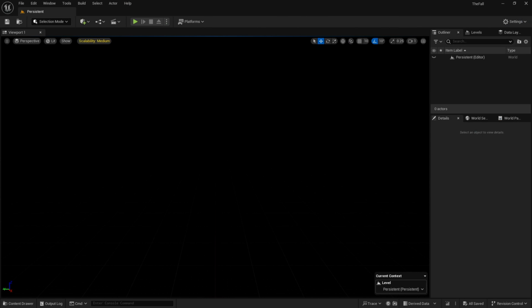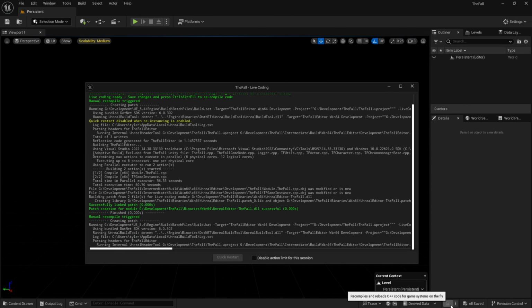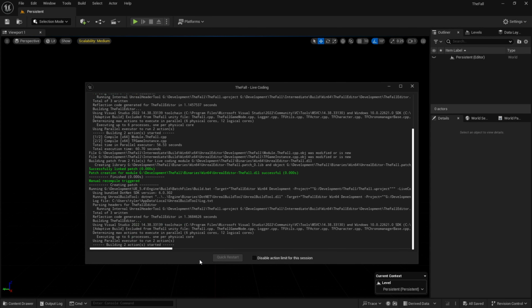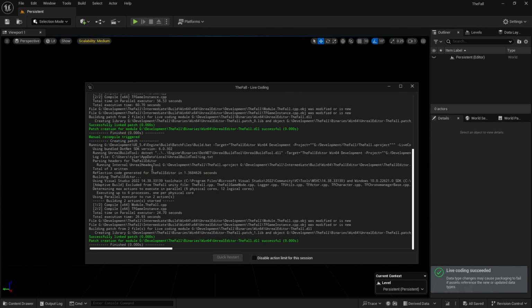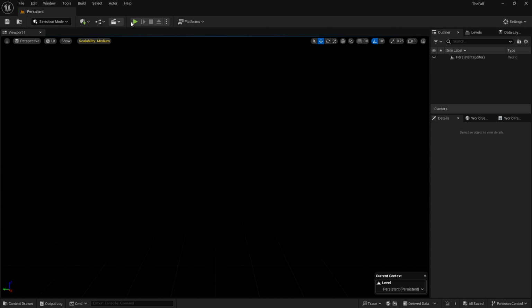So I'm going to move out of the main menu. I'm going to do another recompile quick. And I'll pause while this is recompiling instead of sitting in silence. All right, I said that and it recompiled almost instantly. So we got that. We'll try this again.